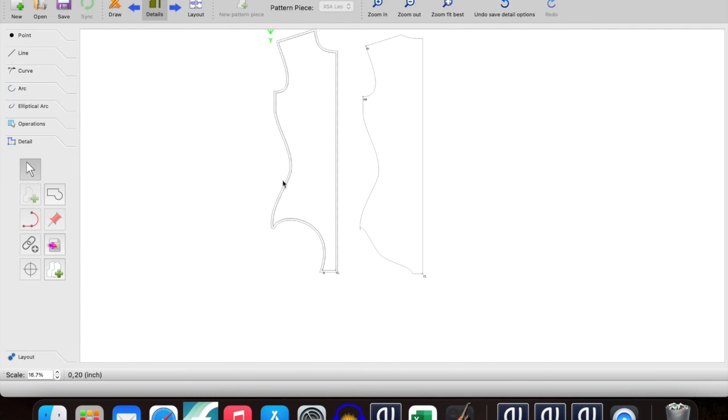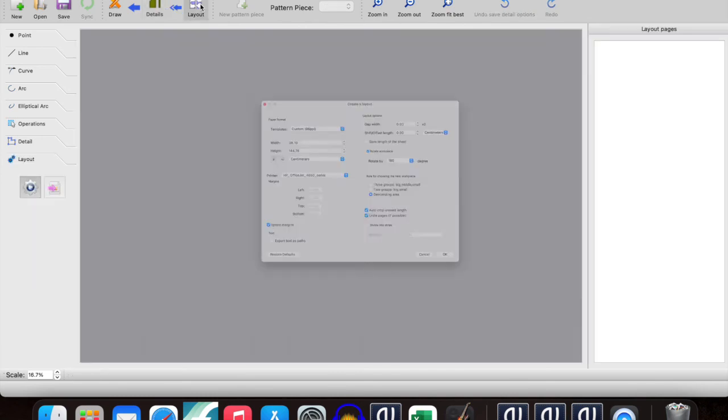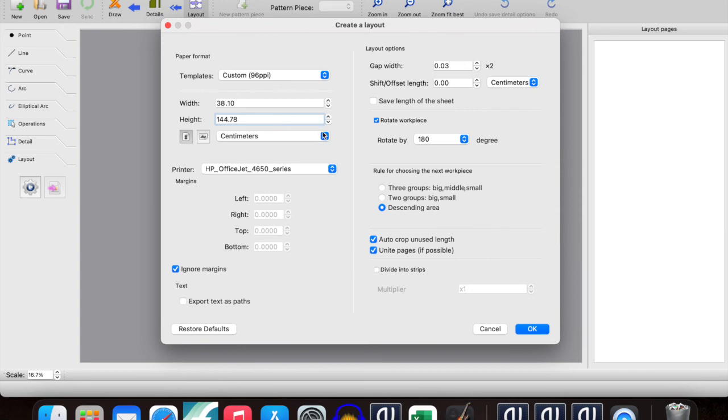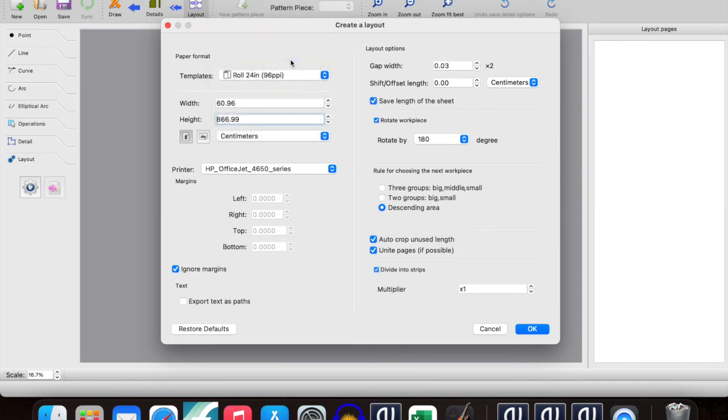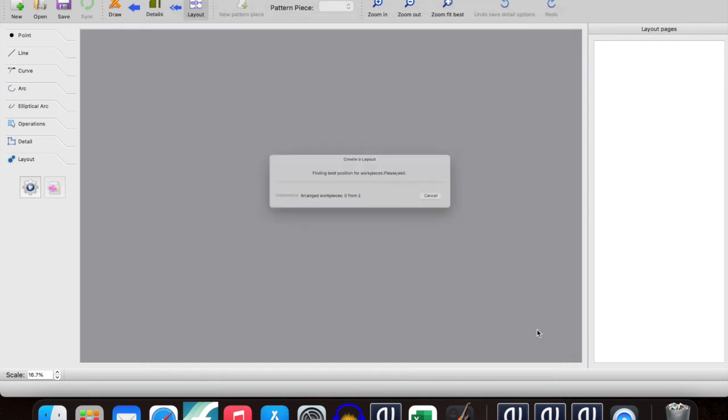From here, you would go to layout, and let's say that, like, what is the place called? Kinko's or whatever, like FedEx Print Shop, whoever. You could go through and set this up to be the size of whatever the roll is going to be. Or if you have a large format printer, the rolls are generally 24 inches across. So you can go like this, and then it'll show you that it wants to print it out like this.